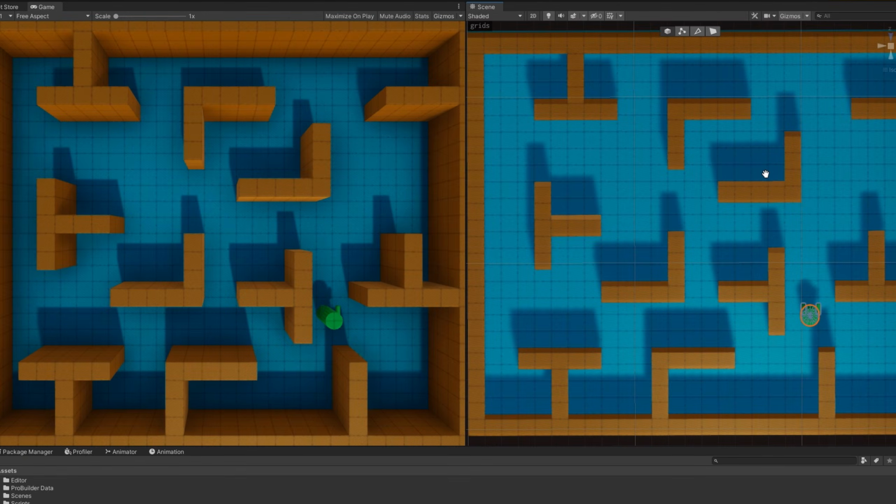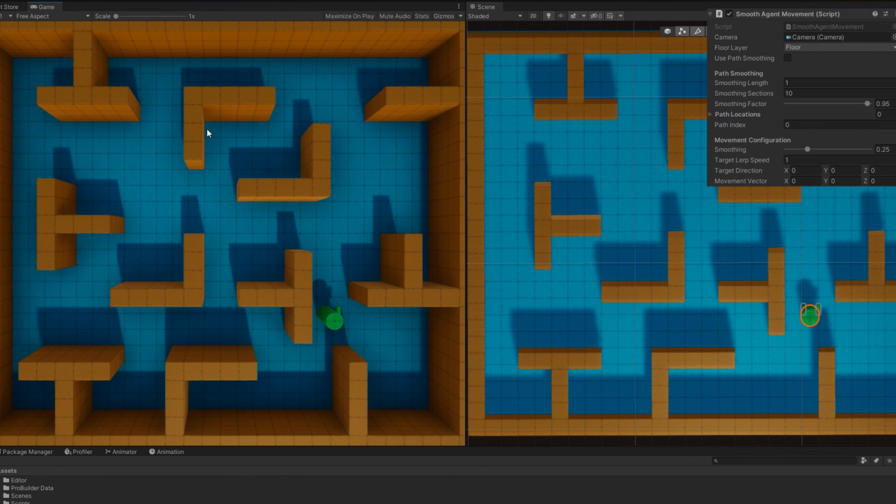I have a very simple scene here. It's simply a box with some walls around it where the NavMesh agent can walk around where there's blue, and obviously on the orange they cannot because they're too tall for the agent to get on.